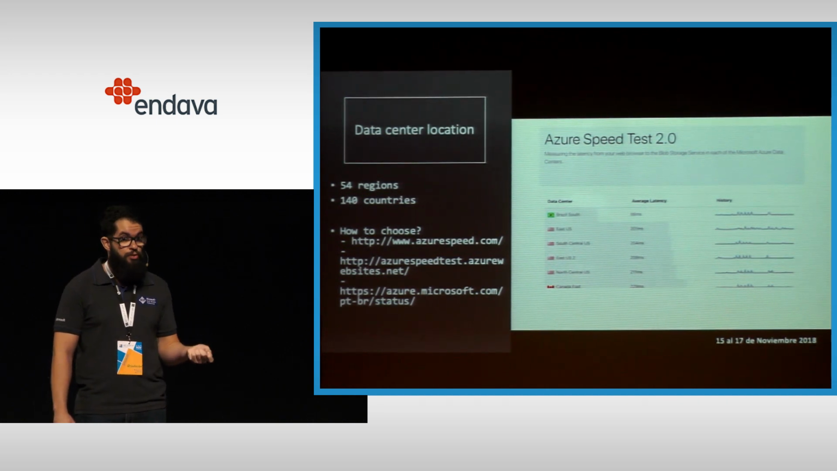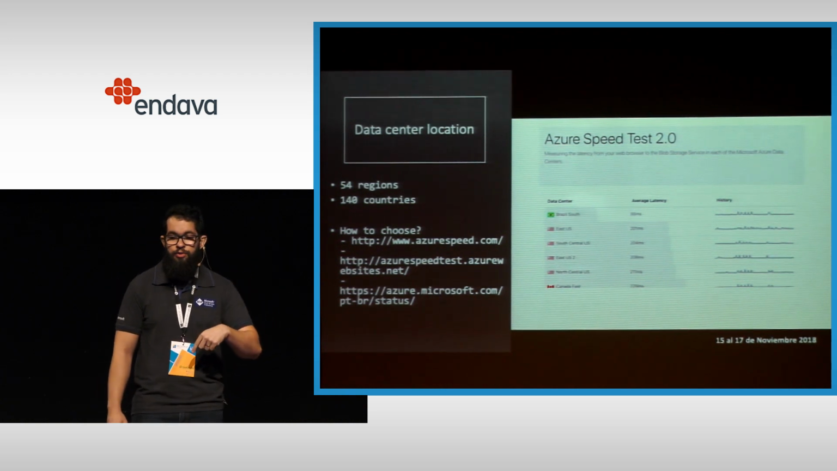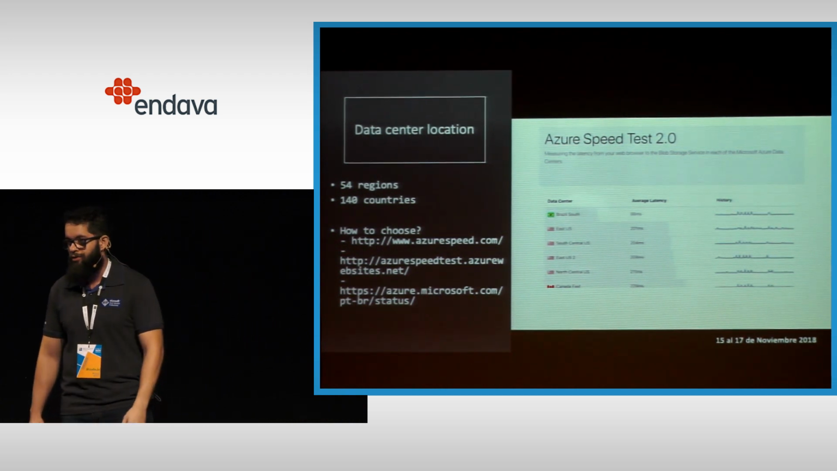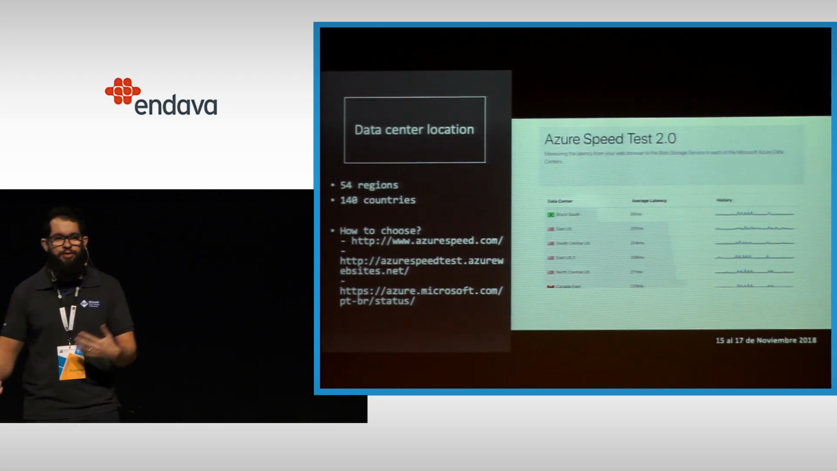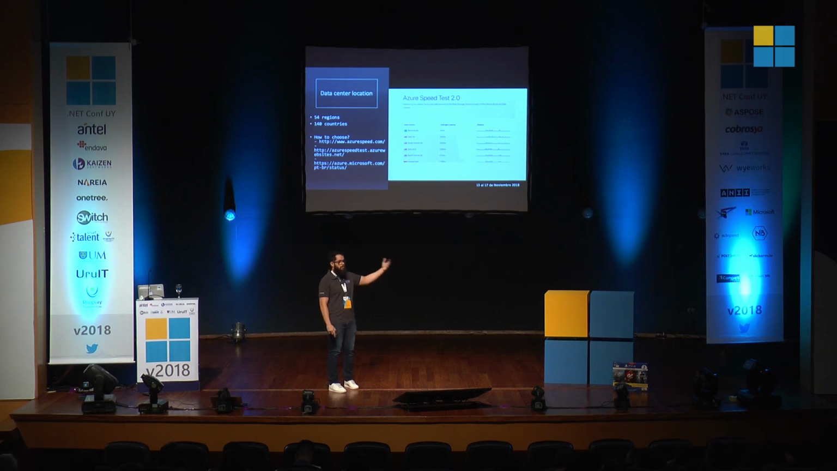But it's not the cheapest one. American ones are cheaper than Brazil South. Yeah, I know it's crazy, especially for us in Brazil, since there's tax and a lot of government stuff. Sometimes using the East-West data center is cheaper than hosting in Brazil. So you need to measure price and speed and features, okay?